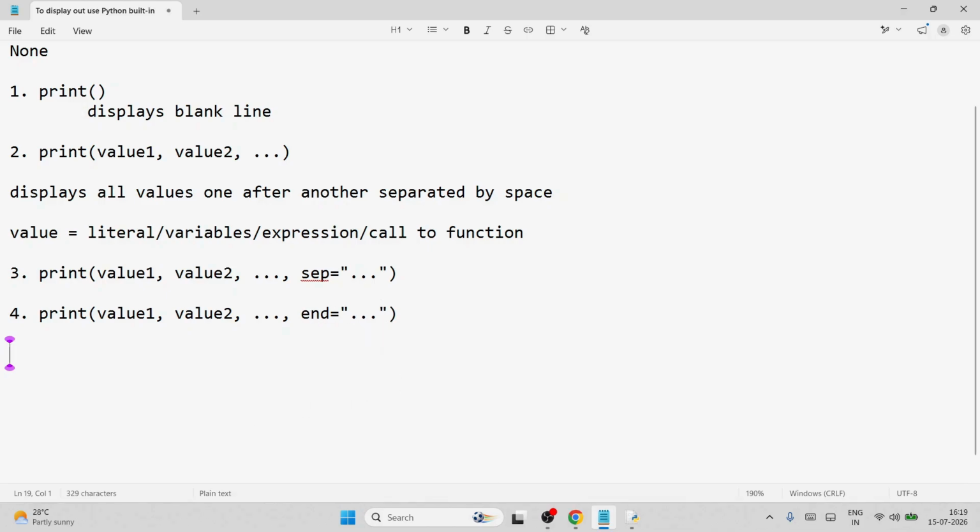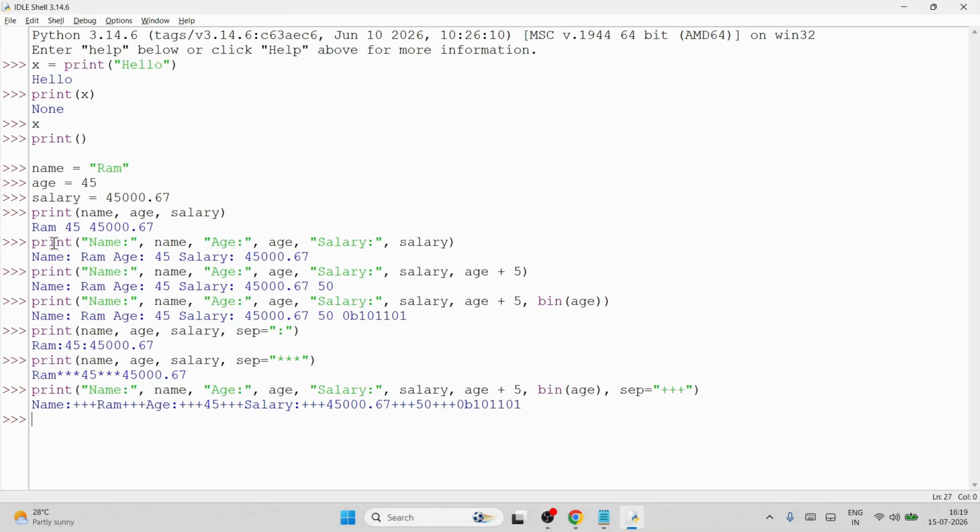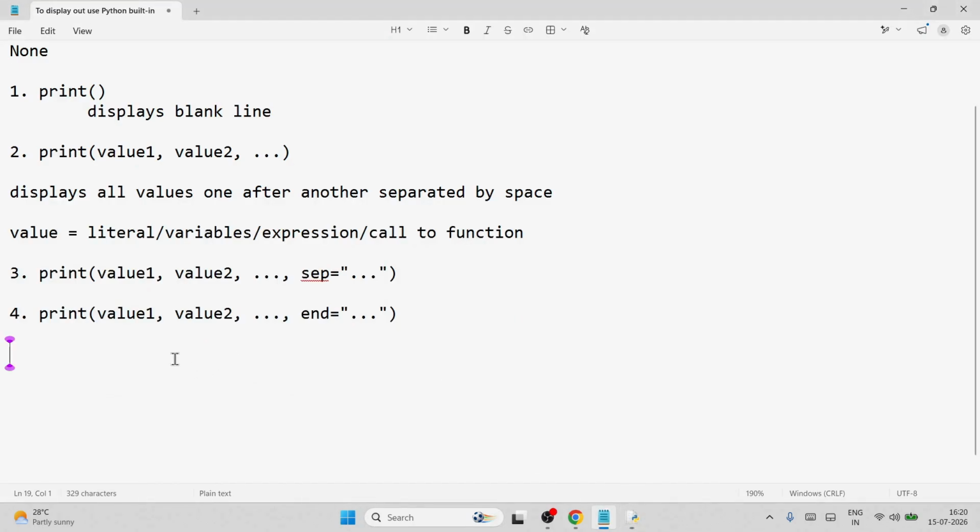That is new line. By default, you might have seen till now, whenever the printing is done, it comes to the next line, isn't it? After printing, next line. After printing, next line. So at the end, if you want something else, then you can use end.